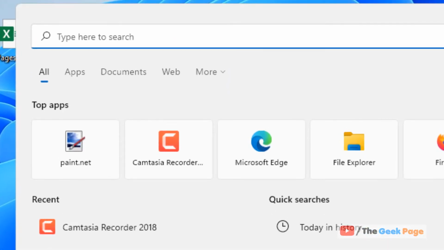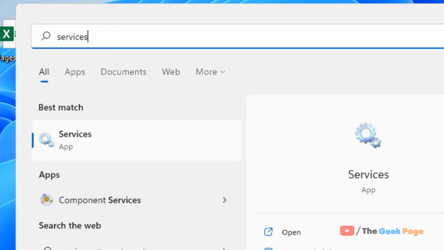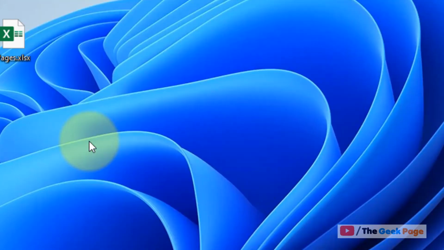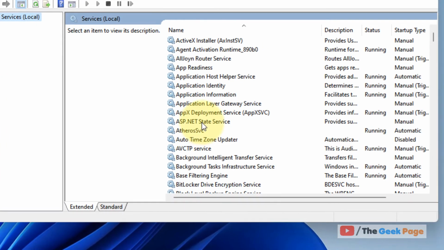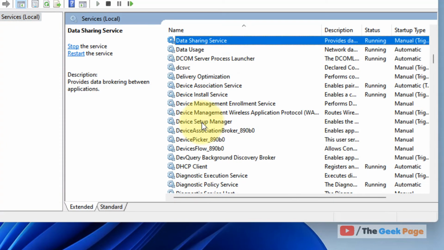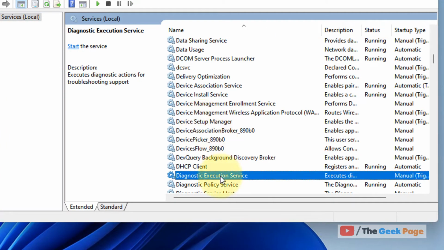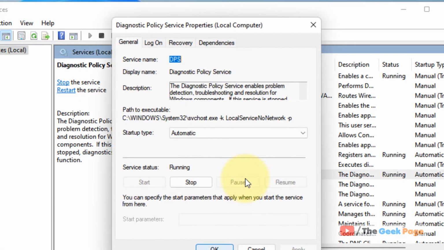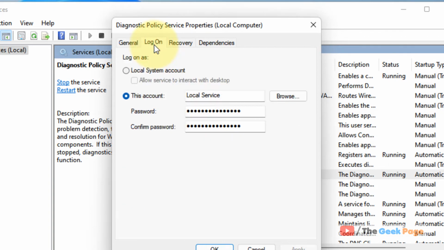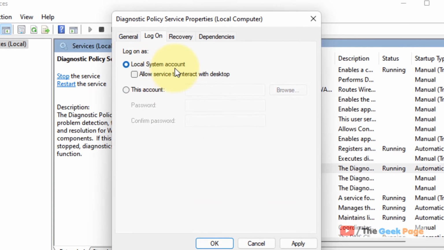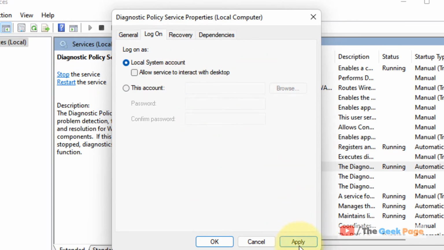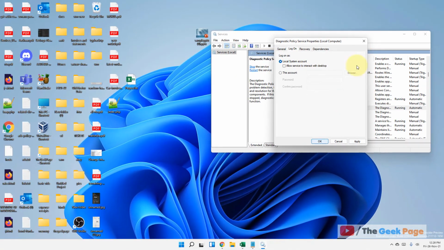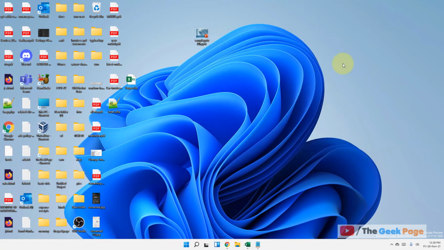Just search services. Now click on services. Now locate diagnostic policy service. Okay, double click on it, click on log on tab, choose local system account, click on apply and click on okay, and then try again and your problem will be fixed.